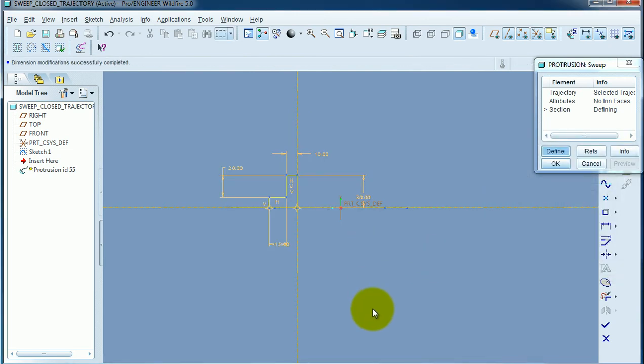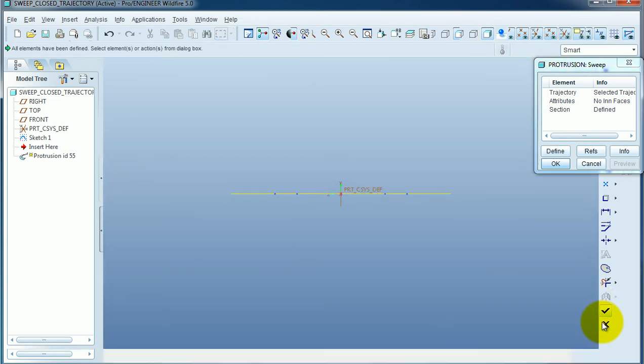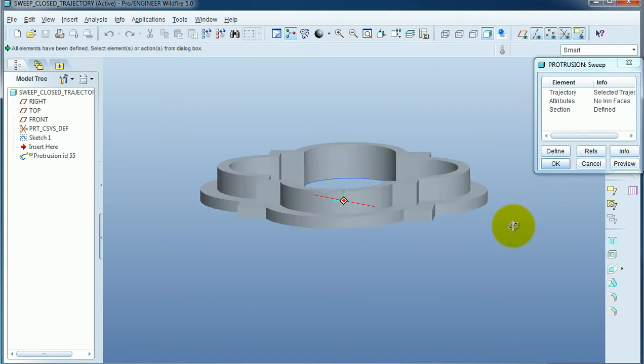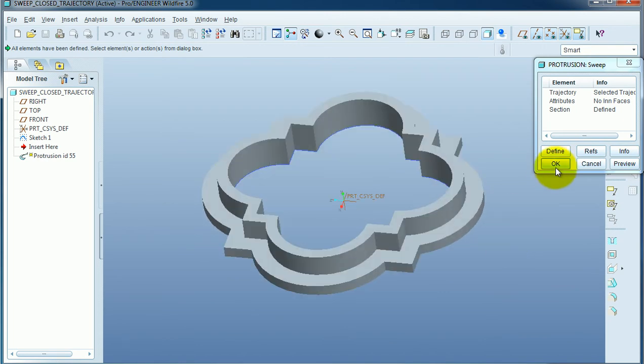Select OK, select Done, and select Preview so that you can see the result of no inner faces with the closed trajectory.